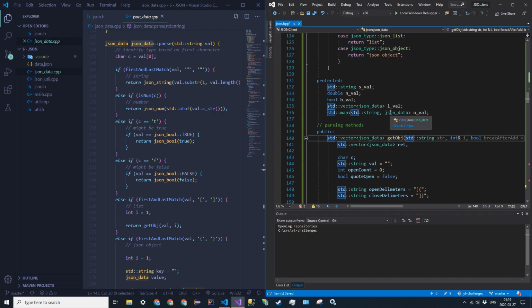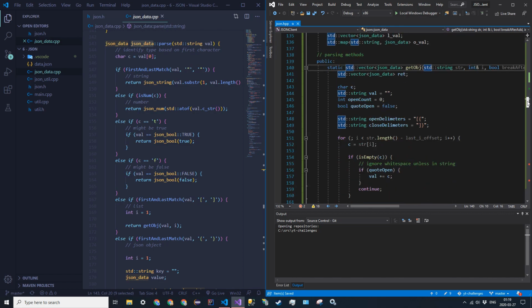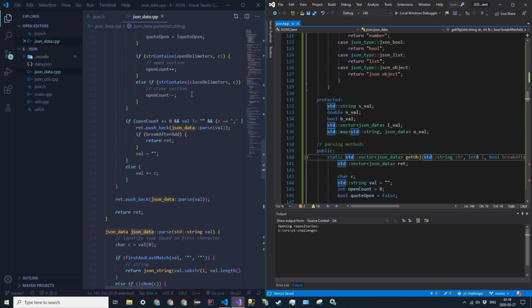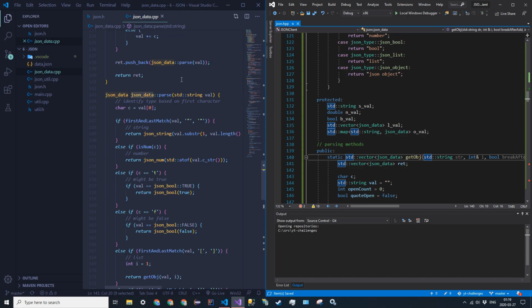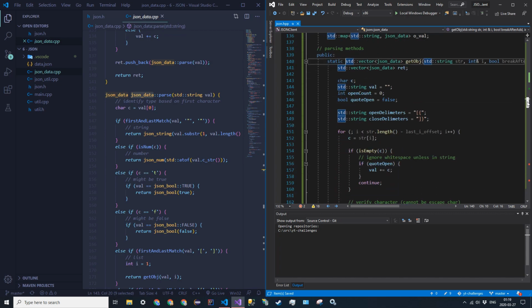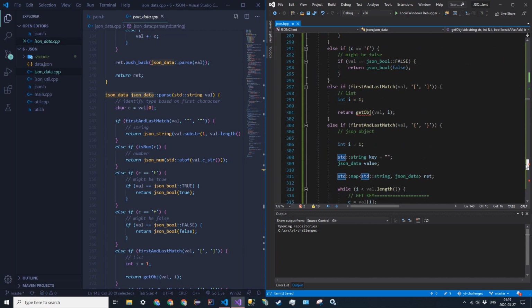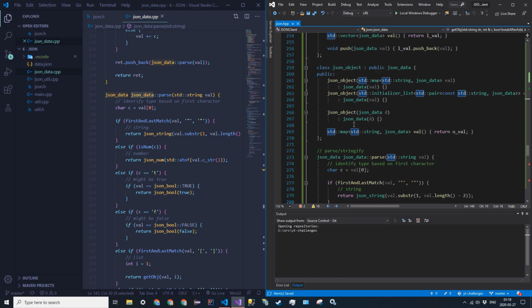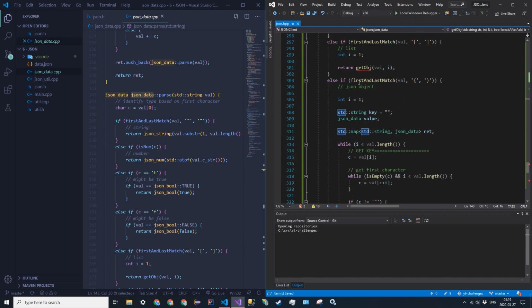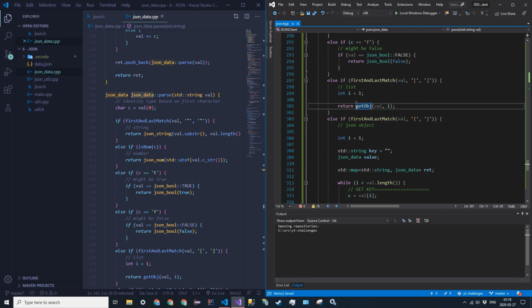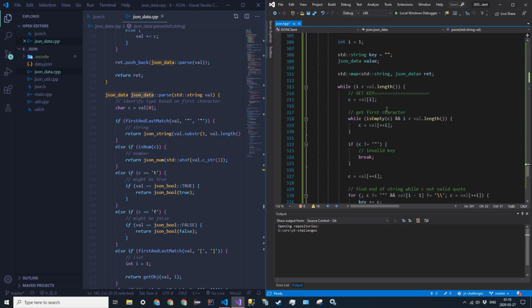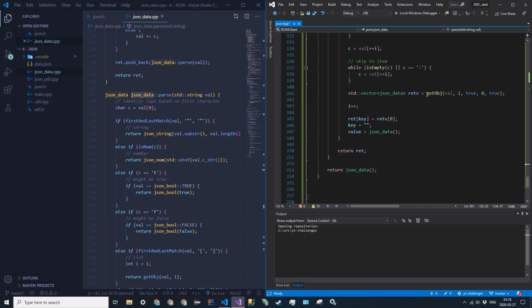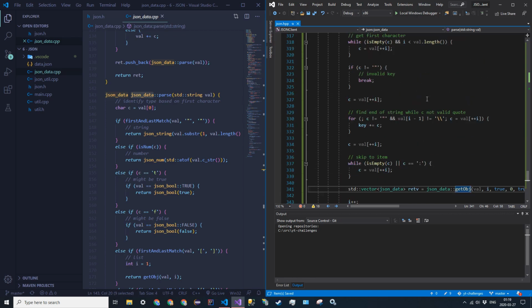Let's make get object a static method. The reason we have to make it a static method is because before it was just in the namespace, so it wasn't relative to a member. Then in the parse, just replace all your get objects with JSON data :: get object, and do that for the two calls of it that we have. Okay.